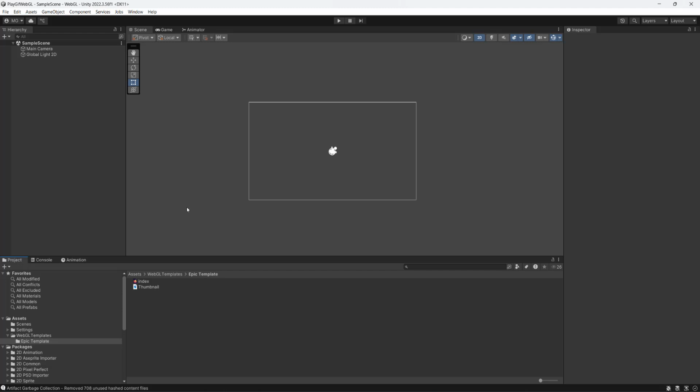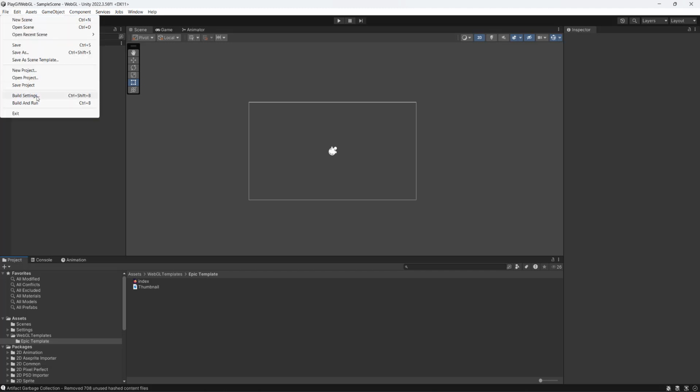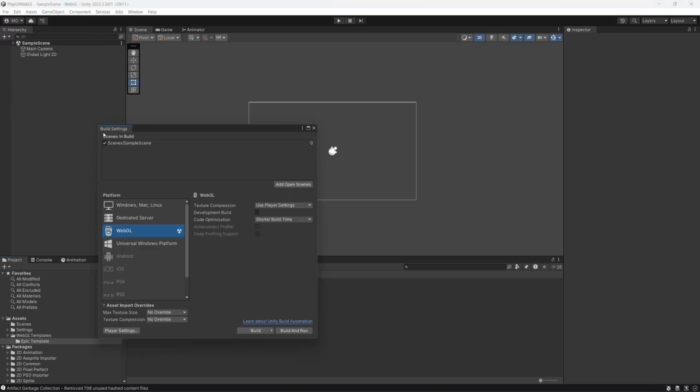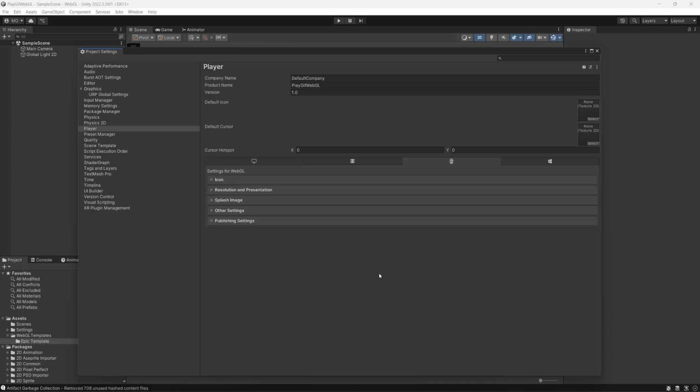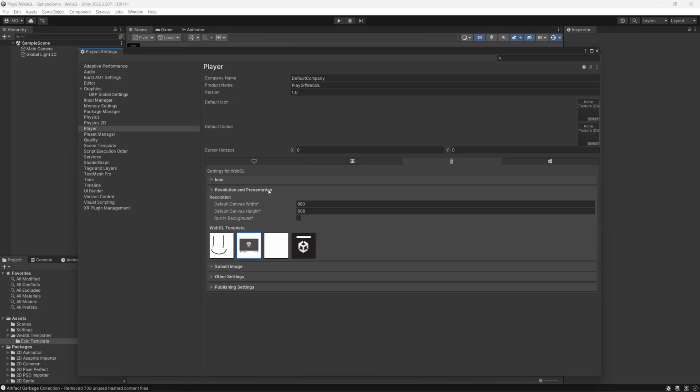Now, the next step is we want to actually test out this template and see if it works. So you can now go up to File and go to Build Settings. This may be a different word on more recent versions of Unity, but you need to go to the menu that lets you build your game. And if you don't have the WebGL module installed, make sure you have it installed and selected. And then you want to go to Player Settings. And once you're in player settings, you want to navigate to the resolution and presentation section for the WebGL settings.